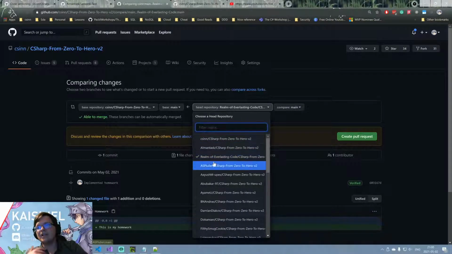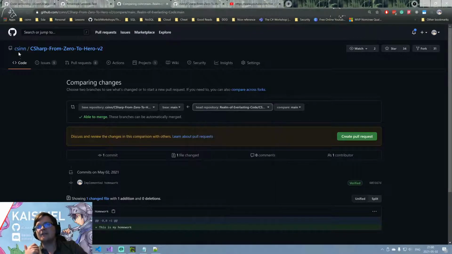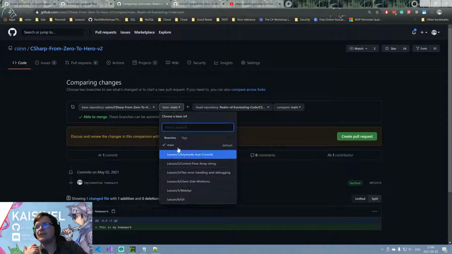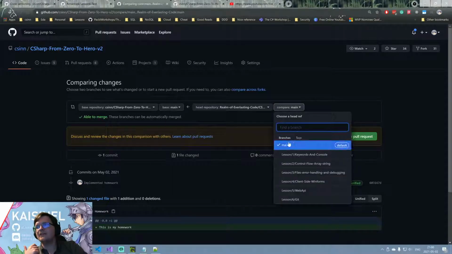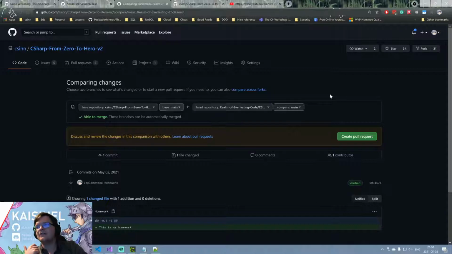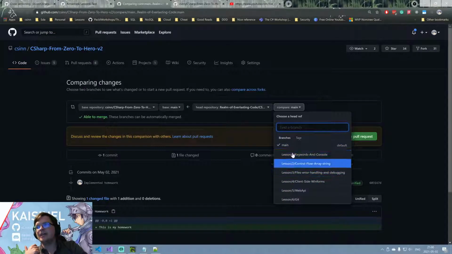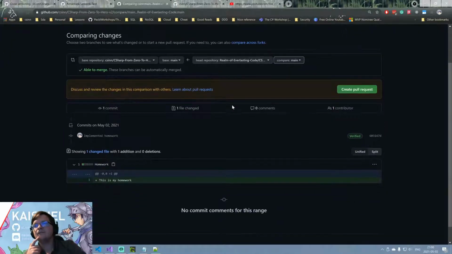Where is the change originating? It's originating from Realm of Everlasting Code, this repository. And make sure that you are targeting the same branches. Usually it's the same branch when you work on a fork. It could be a different branch as well. It doesn't matter as much. Just make sure that you select the right branch. So, and you can see, this is the file. These are the changes in that file.